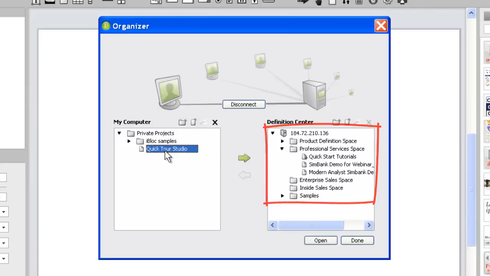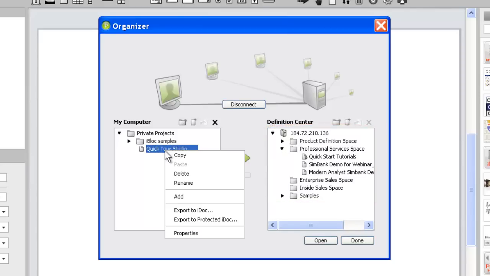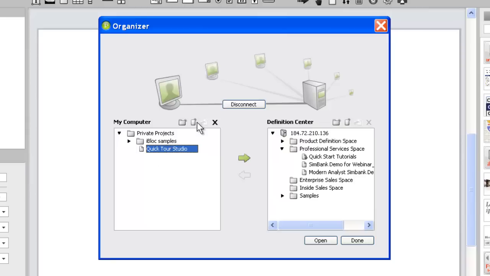Within the Organizer, you can create new projects, duplicate or delete projects, and, as the name implies, organize your projects and folders. With the Definition Center interface, you can also upload projects to the server or check out a project for offline editing.